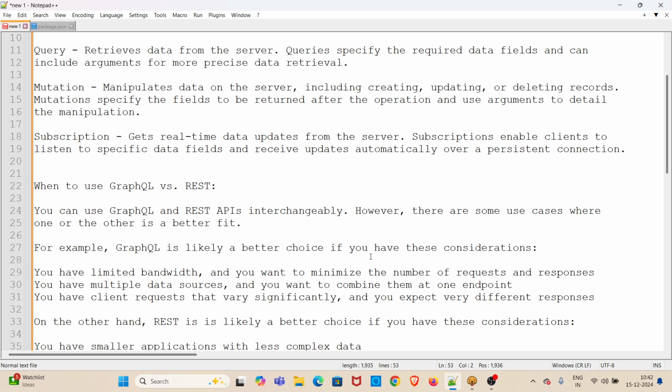So in case of GraphQL, there will be a single endpoint. So we can reduce the number of requests and responses, and this endpoint will be using the POST HTTP method and will be giving the status code as 200. So that is one difference between GraphQL and REST.